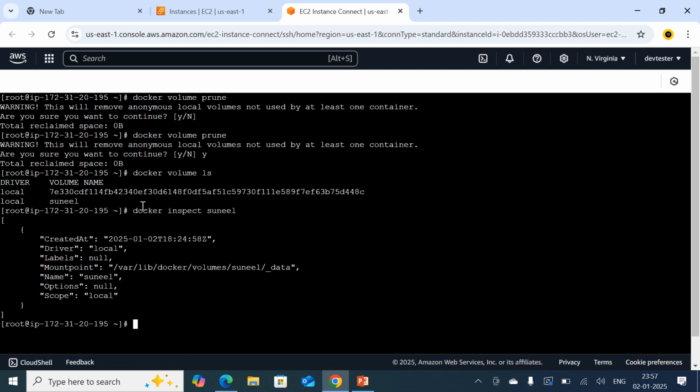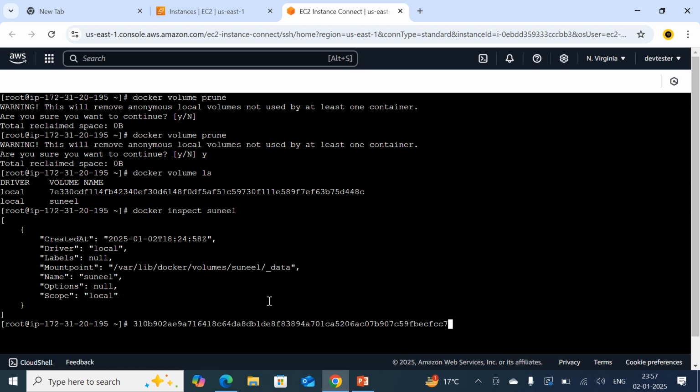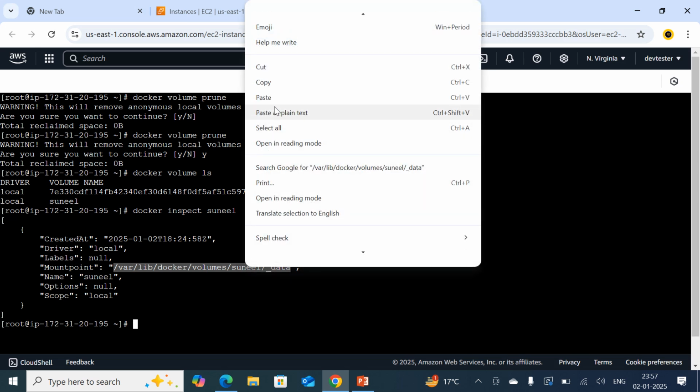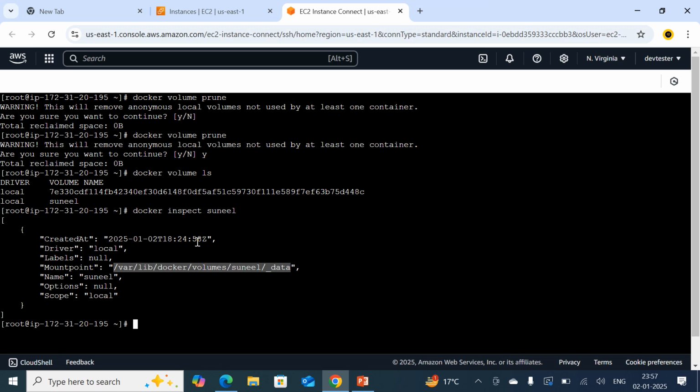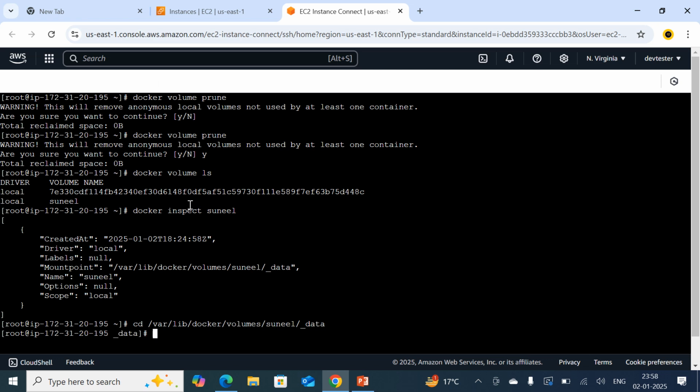Here if I want to inspect, as I already told you, docker inspect Sunil. So what is the mount point? Where lib docker volumes data. This is the mount point. Just copy the path, because in this path we have the data. So I am going to copy this path and cd, change the directory to this path. Paste. Enter. Right now you are inside the data.